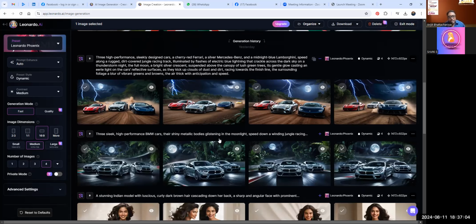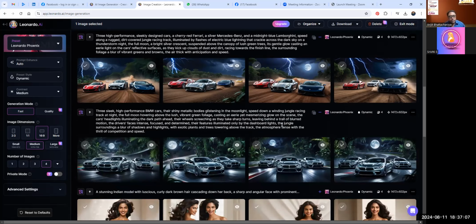Now, this thing I did with BMW as the car. The same thing that I did, instead of 3 different cars, I wrote about only the BMW car. And hence the prompt goes like this: 3 slick, high-performance BMW cars, their shiny metallic bodies glistening in the moonlight, speeding down a winding jungle racing track at night, the full moon hovering above the lush. So it is actually defining your entire environment, right? As well as you define your environment and your car, this will generate an excellent image.